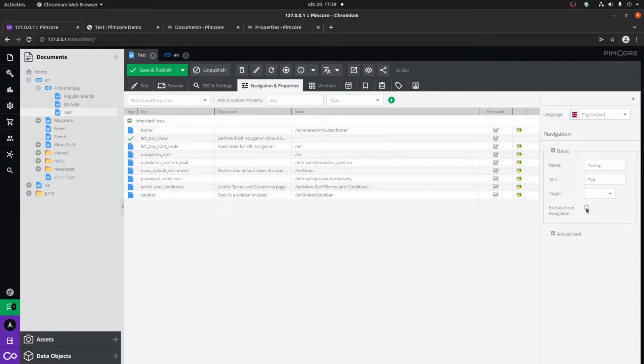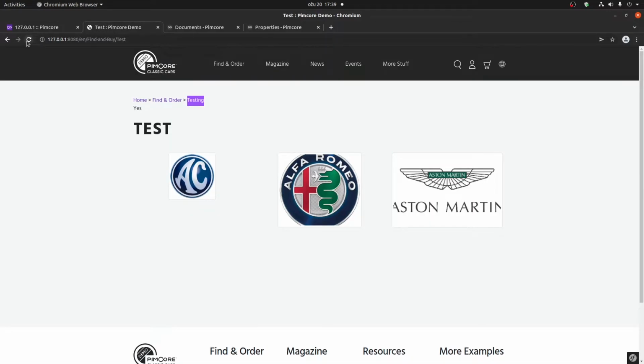For example, if you have a page for terms of use, you would probably not have it within the navigation. It's usually located in the footer. So let's pretend that this page is something that we do not wish to show within the navigation. We could put in the checkbox, save and publish. And if we refresh the page, we can see that it's not here anymore. And the breadcrumb has also been updated because it's not technically within the document hierarchy anymore.